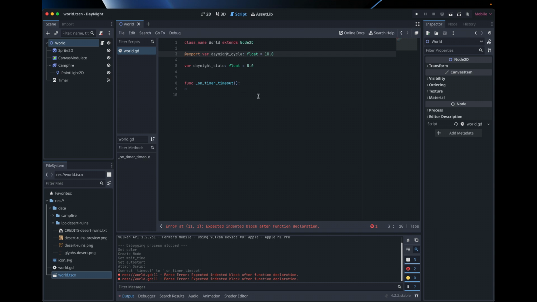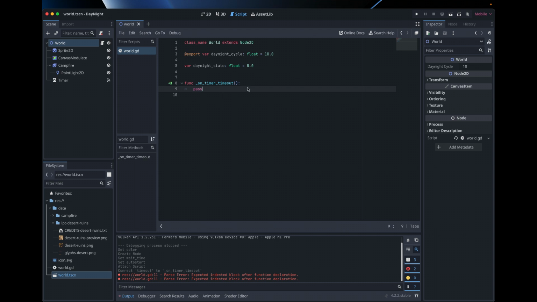Okay, so it's because my script contains a mistake. Now it has an exported variable, day-night cycle, which we can use to specify the duration of our day-night cycle. And on timer timeout, I'm going to increase the day-night state.